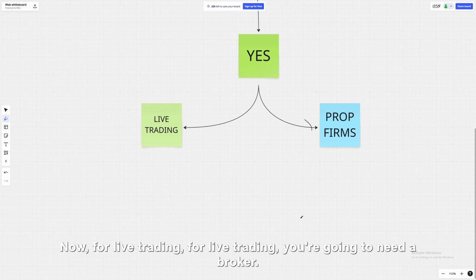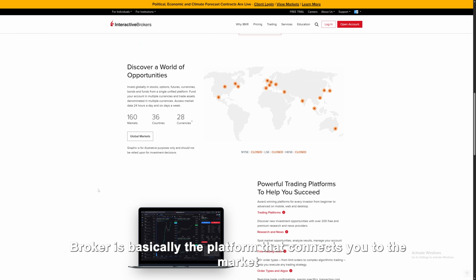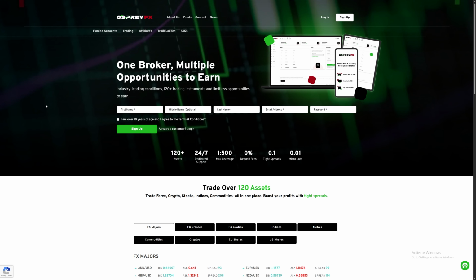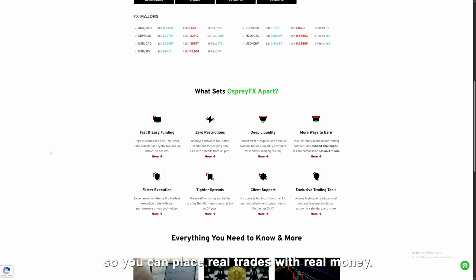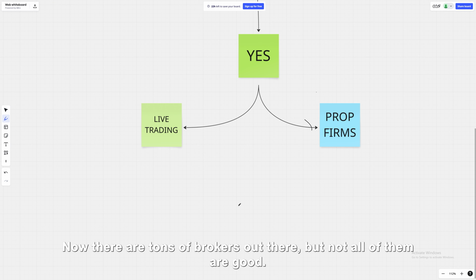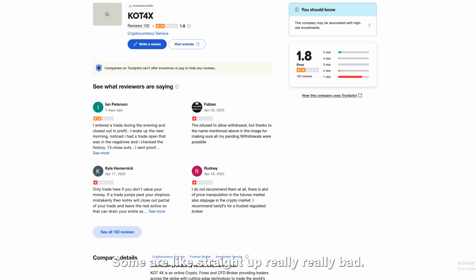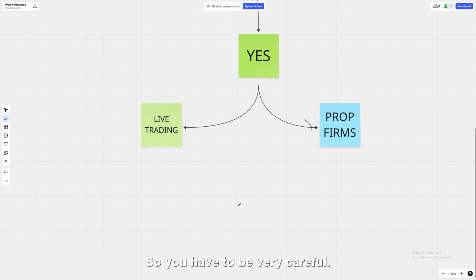Now, for live trading, you're going to need a broker. A broker is basically the platform that connects you to the markets so you can place real trades with real money. There are tons of brokers out there, but not all of them are good. Some are straight up really, really bad, so you have to be very careful.